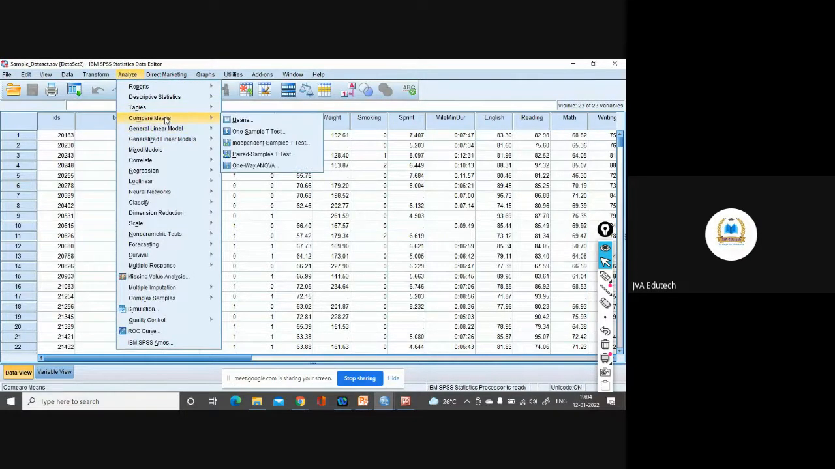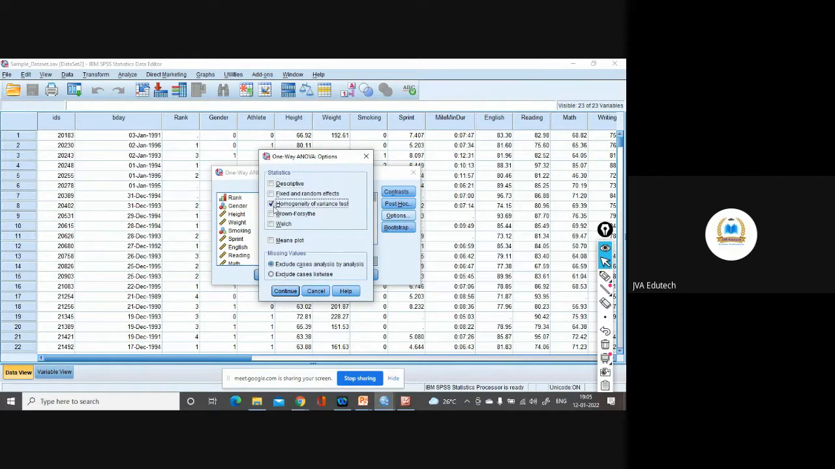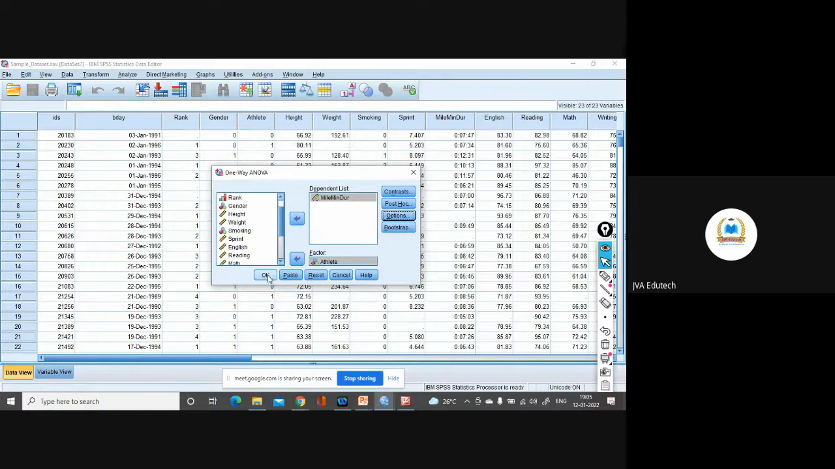So analyze, compare means, because that homogeneity of variance test is under one way ANOVA. So click one way ANOVA. What will be our dependent variable? So mile, this one, mile minute duration. Right? And the category is the factor. Options, homogeneity of variance test. Continue.